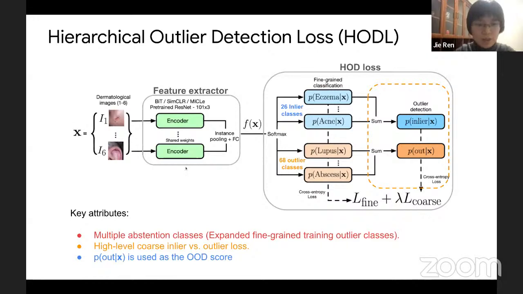Okay, so here I show the model architecture for our model. For each individual, we have at most 6 images capturing different positions of the skin disease. The images are passed to the pre-trained encoder, for example a BiT encoder, and then the embeddings from the 6 images are average pooled and passed to a fully connected layer. And then we build a classification head on top of it.